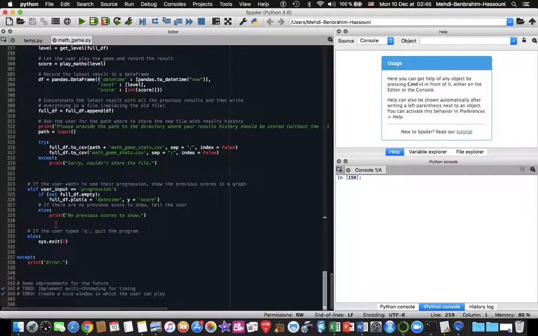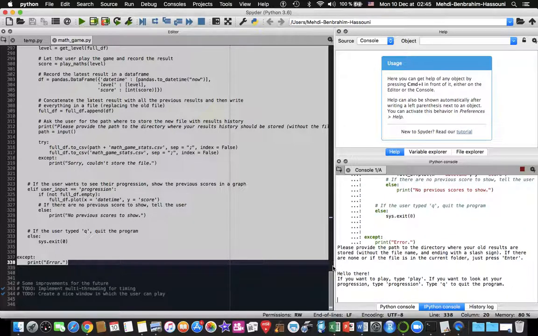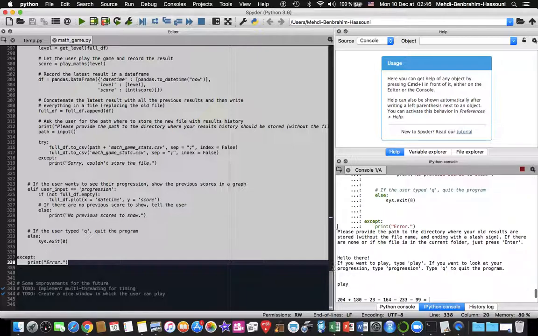So these were the main challenges, and maybe we can see the program in action very quickly. So if we run it right here in Spyder, first it asks for the directory in which the old results were stored. In this case, it's just the current directory, so I'm just going to press enter. So it asks if we want to play or see our progression or just quit the program. So let's play.